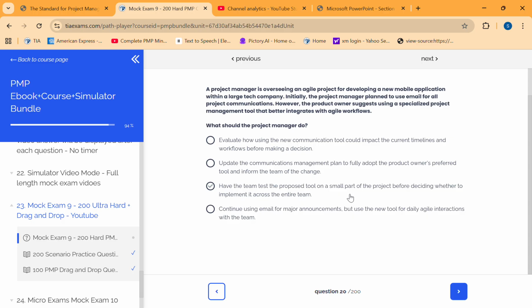Project manager is overseeing an agile project for developing a new mobile application within a large tech company. Initially, the project manager planned to use email for all project communication. However, the product owner suggests using a specialized project management tool that better integrates with agile workflows. What should the project manager do?